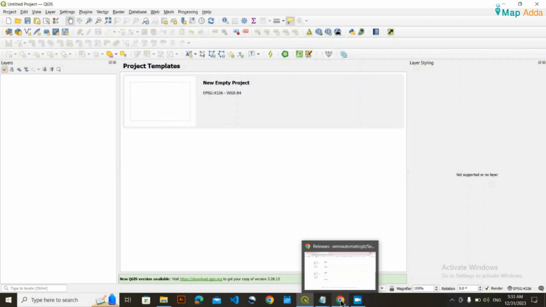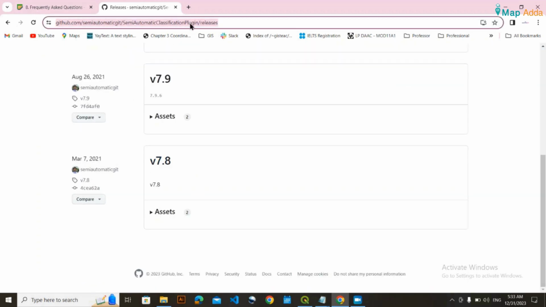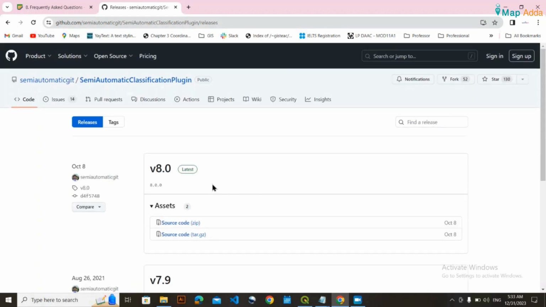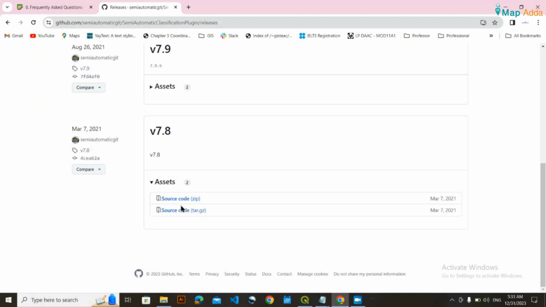This SCP plugin we can download manually. They have provided this release version. I'll provide you these links in the description. And now what we can do is, I don't need this latest version, I need the previous one, and let it be the 7.0 version. So I'll be downloading this version's source code. Now I'll just left click here.